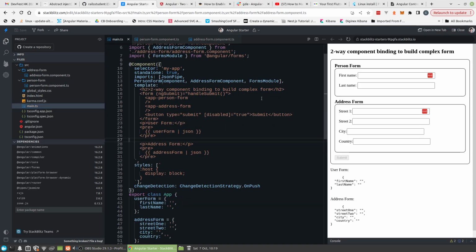Hi, today I want to show how to use two-way component binding to build complex forms. So in this demo, I have a form in app component, and this form consists of two Angular components, app person form and app address form.